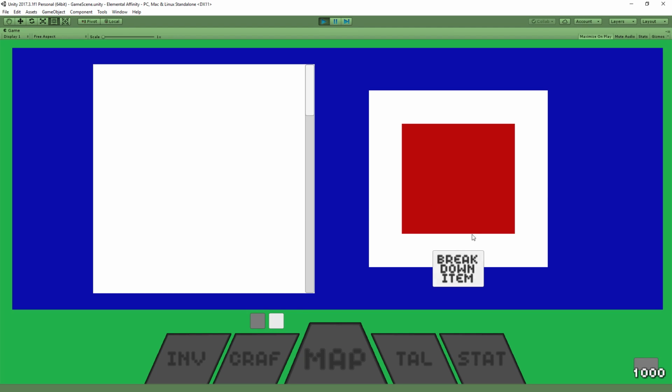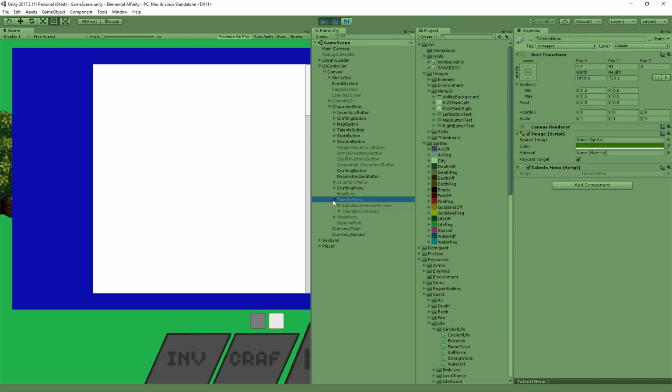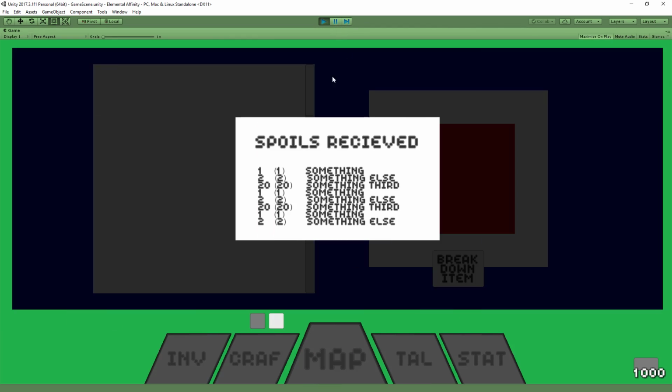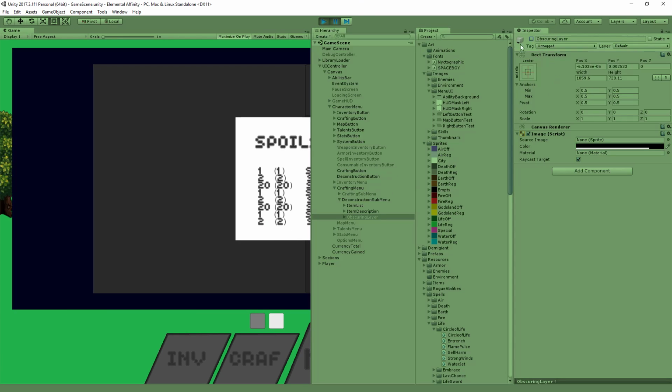I think I put that, yeah, that's all in. So, same thing. This is what you would see when you break it down. And obviously this is all placeholder stuff.